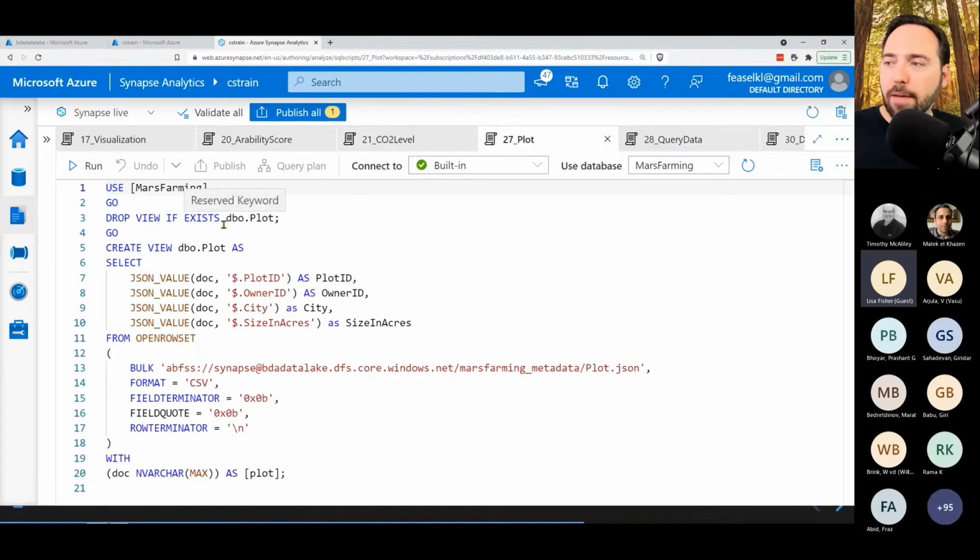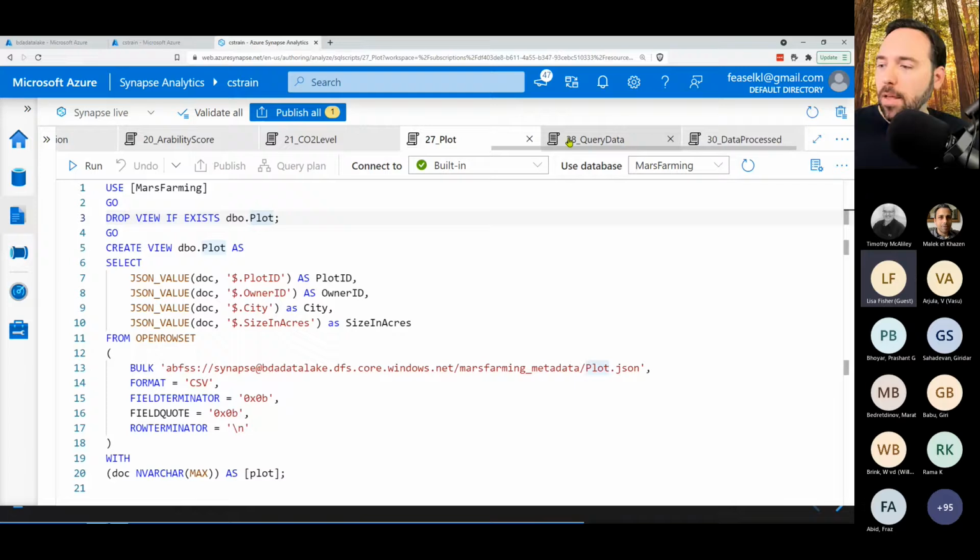And I also have a view for retrieving plot data from the plots JSON file. I could have another one that retrieves owners from the owners JSON file. And what this will give me is a set of views that I'm going to be able to query. I'll be able to check it out in the data pane here, where I could hop into the Mars farming database and see my views as they exist.